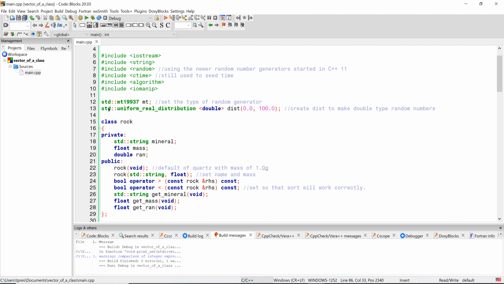And so to do this, it's std::uniform_real_distribution. It's different for the integer. And then you use the type that you're using, so float or double. And then the name that you're going to call the distribution function, and then in parentheses you give it the limit. So we're going to generate numbers that go from 0.0 up to 100.0.